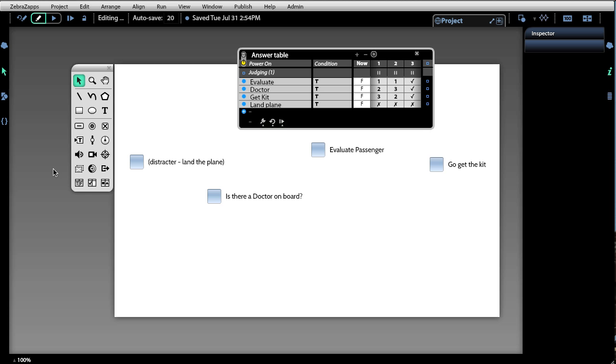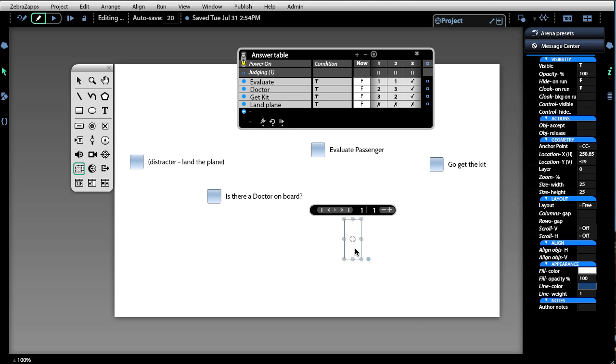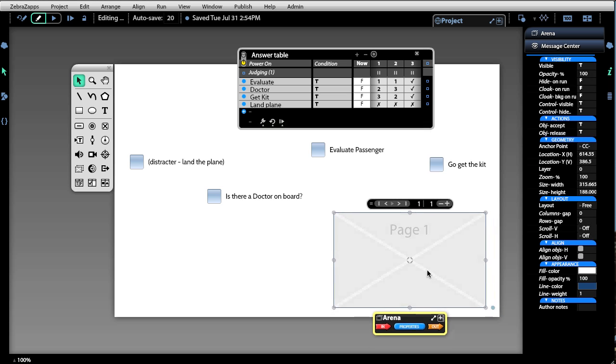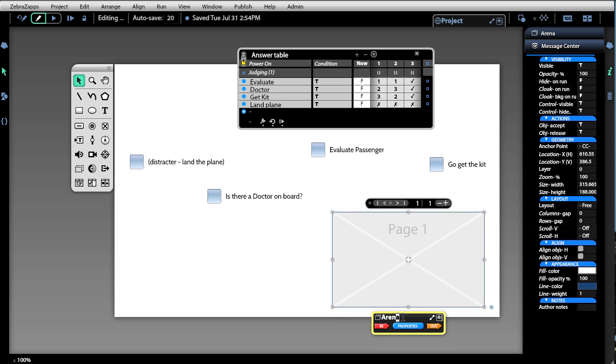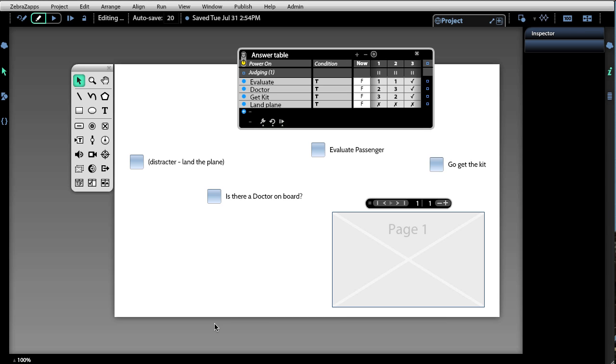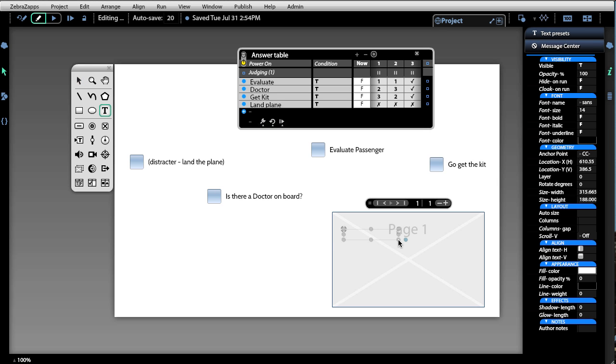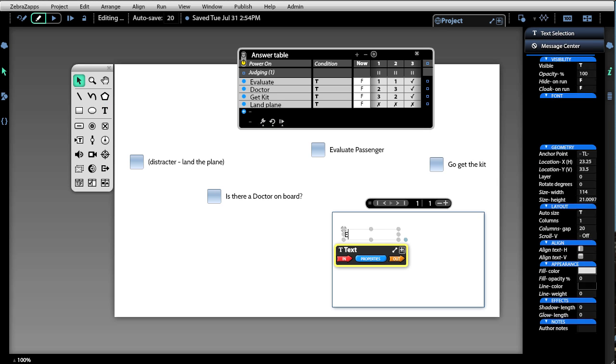With our 3 conditions created, now it's time to create some feedback. I'm going to create feedback inside an arena, and I'm going to show you a little trick. We'll place an arena in the lower right-hand corner, and I might even label my arena's message center feedback. And this is where we're going to display what steps the user has done and leave space for additional prompts.